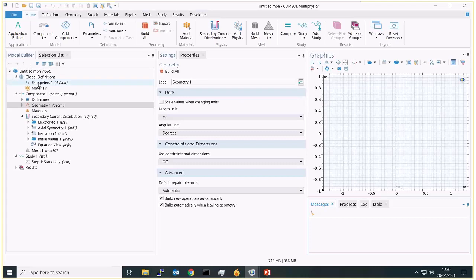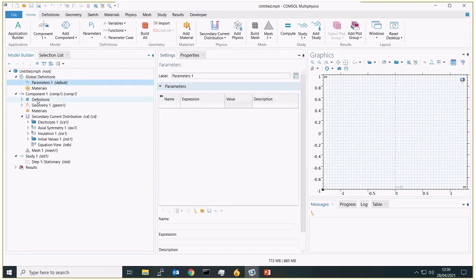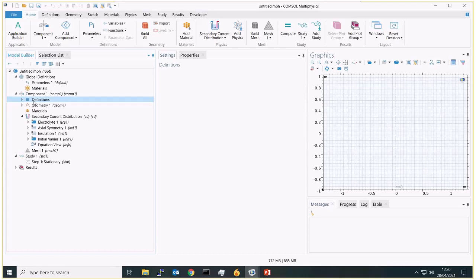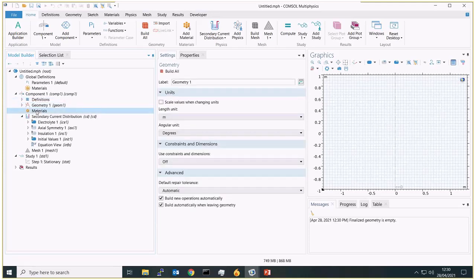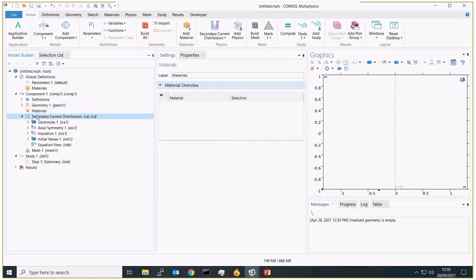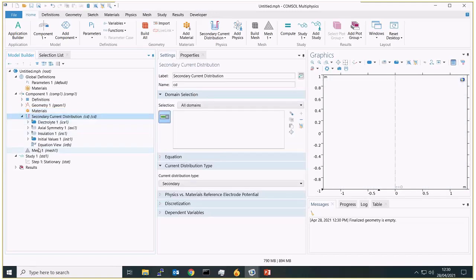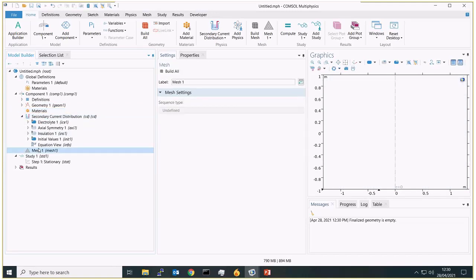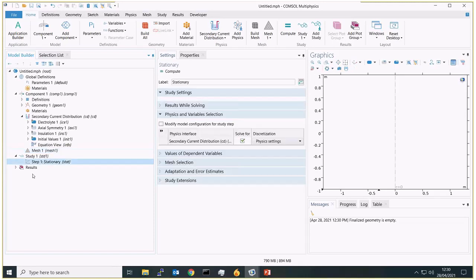So we start first by defining our parameters, and then if we have any additional definitions such as functions or variables, we can define them here. We then add in our geometry, assign a material to our geometry, set up our physics, discretize our geometry using the mesh node, and then run our study to get our results.